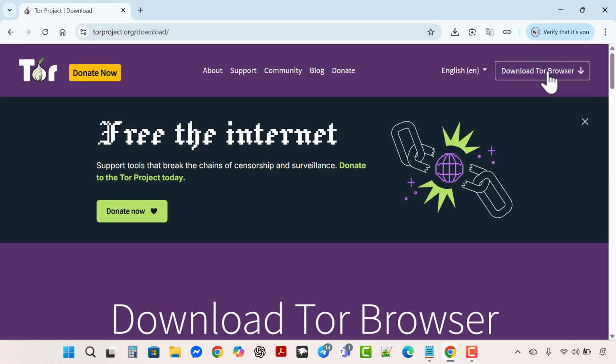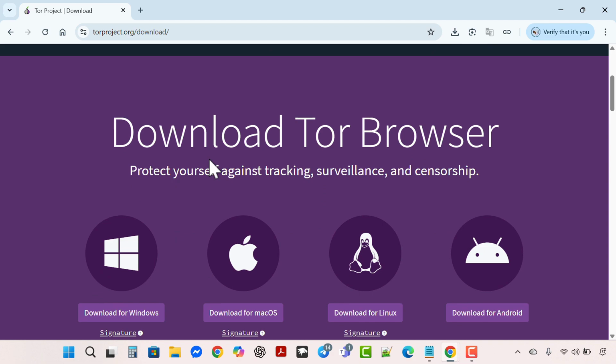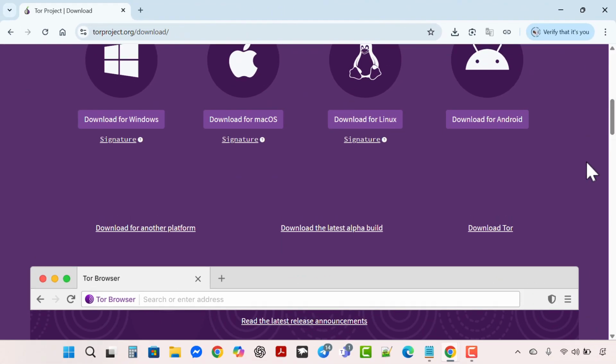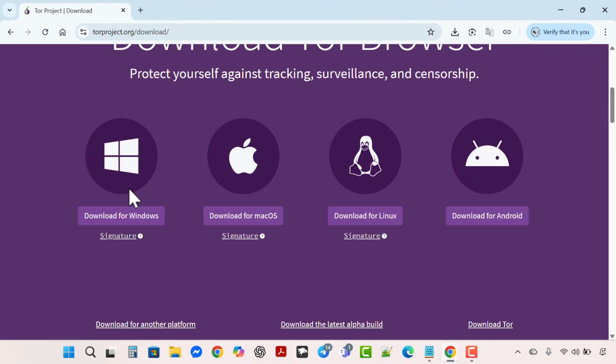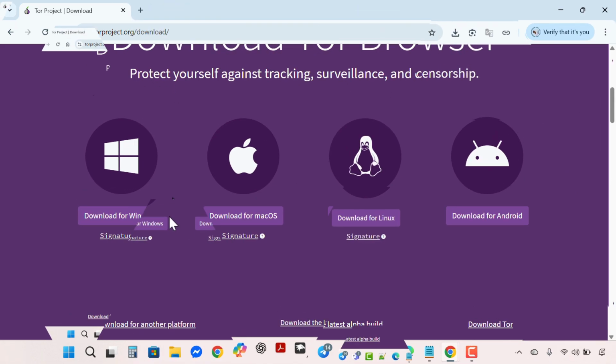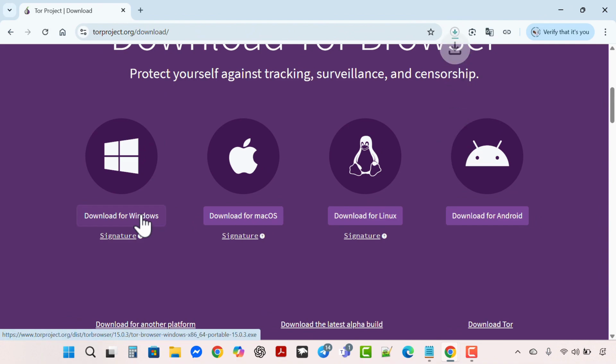If you come to the download page, you will get many options for your preferred device. It is available for Windows, Mac, Linux, and Android. Though I'm using Windows, we will download the Tor browser for the Windows operating system. Now, I'll click on the Windows button and the download has started.